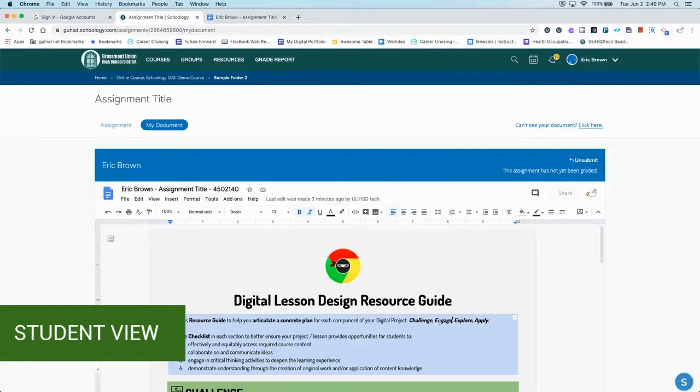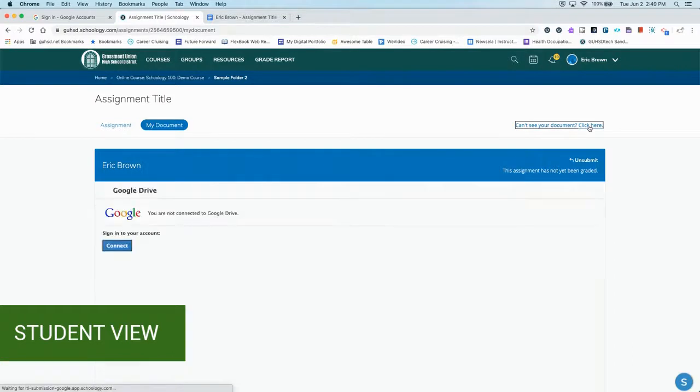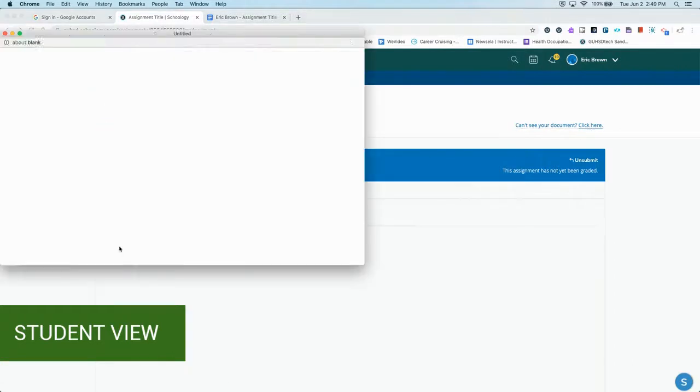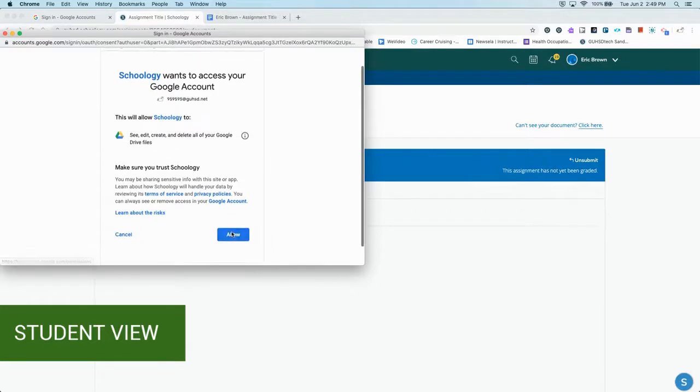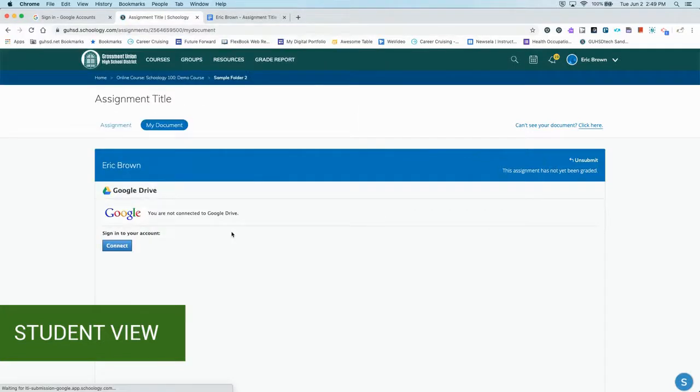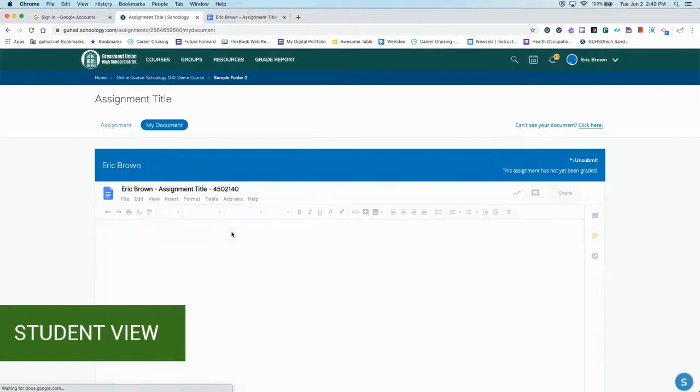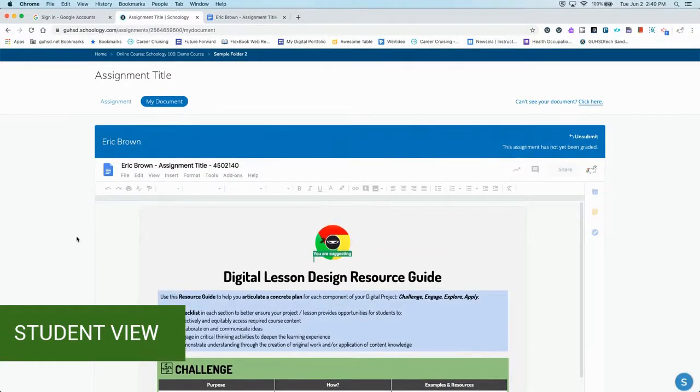So a couple things to inform your students: if it doesn't show up, have them click here to reconnect their Google account. And then another option, of course, is to have your students sign out of their personal Gmail accounts if in fact they are signed in with a personal account and their guhsd account.